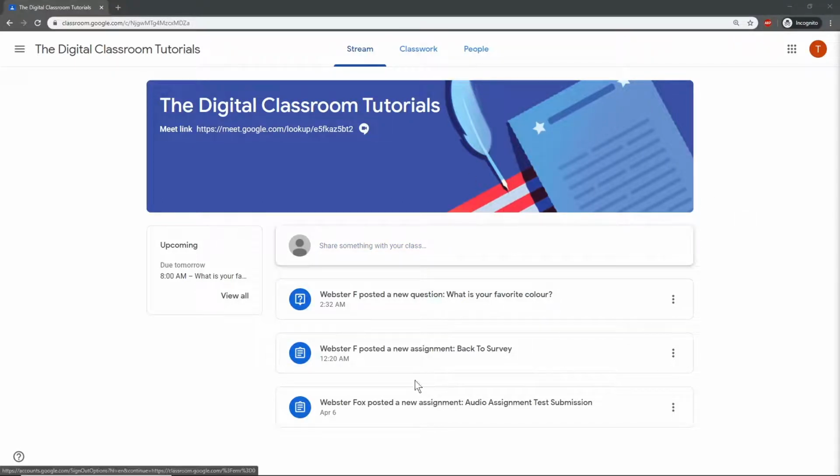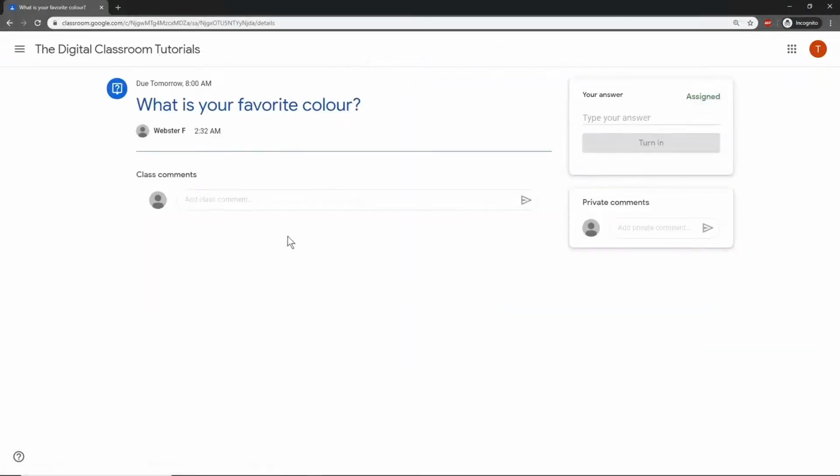So Tester Joe, when he's looking, you can see on the stream, they show up here, so you can see the question that way. You can also, as a student, go to the classwork page and click it there to view it. So now you see what is your favorite color. There's an option for class comments, private comments, and your answer.